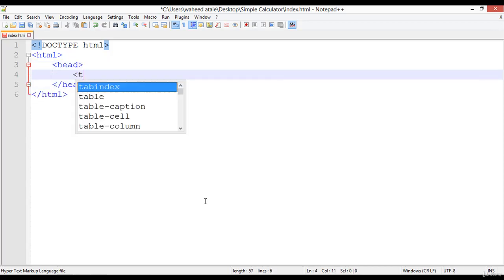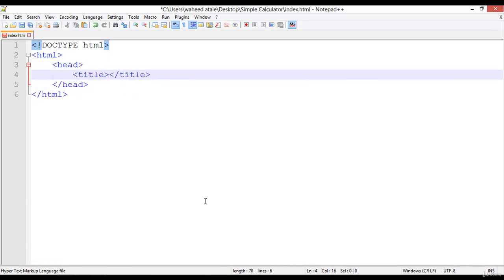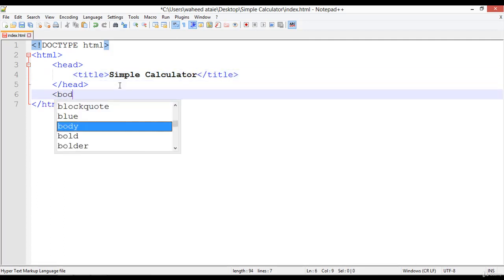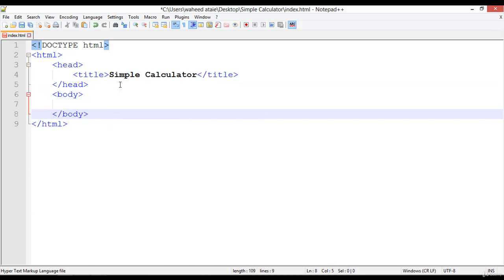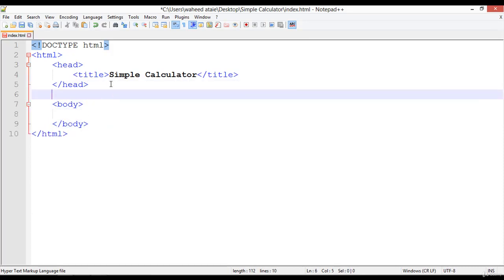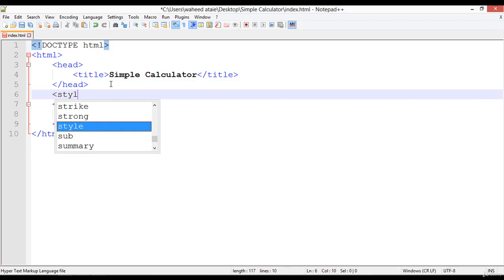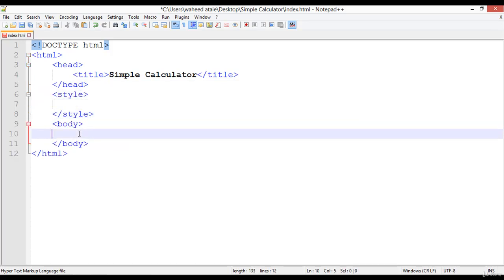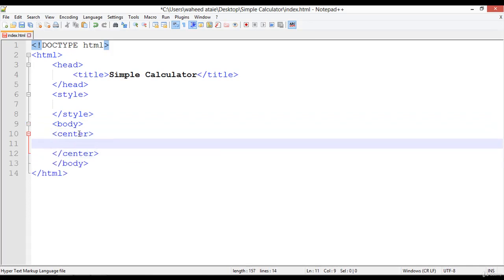then title tag start, simple calculator, and here you are going to insert the body tag. Very simple. So here a style tag also, because we are going to use a few lines of CSS code. Inside the body I am just going to insert the center tag first, and a form tag.